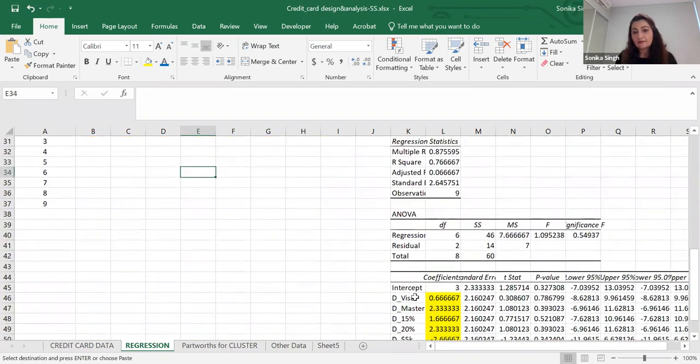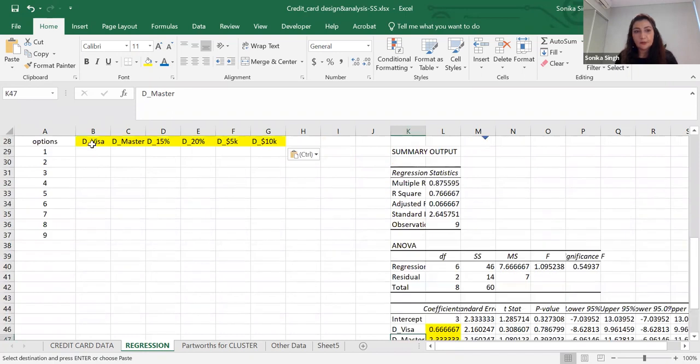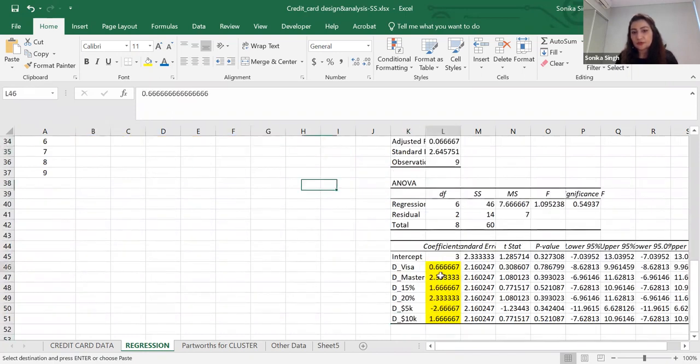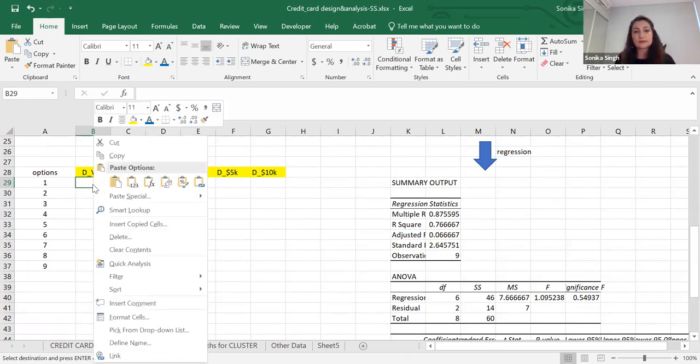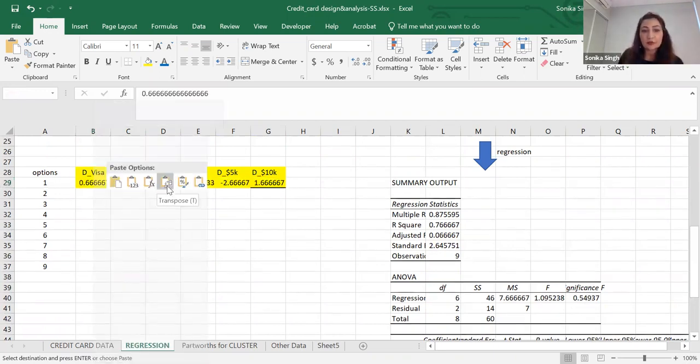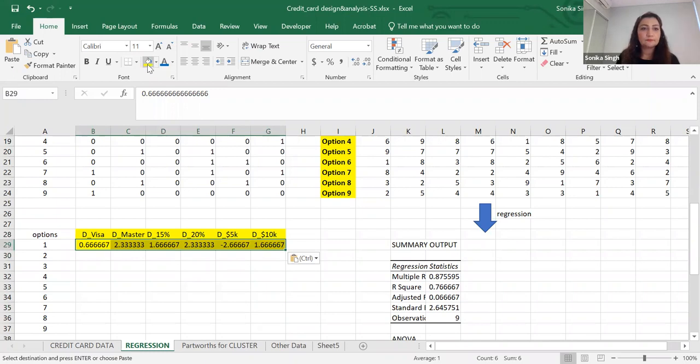So D visa, make sure that your labeling is correct. D visa, D master, they should be in the same order and same way for all of these. So what you do is you simply copy them and paste them here. Again, you use the transpose function, because it's vertical and now you have to paste them horizontally. So now we come to the second customer.